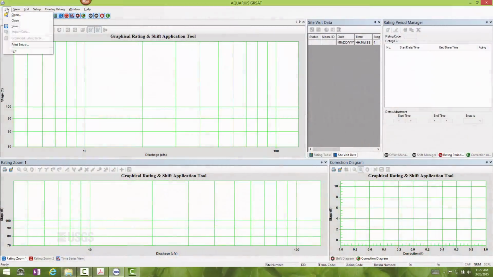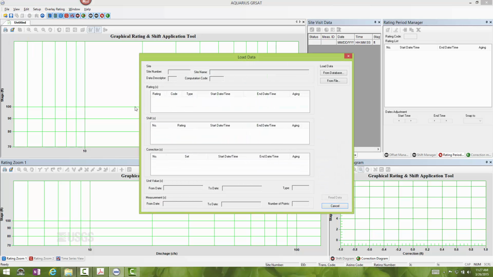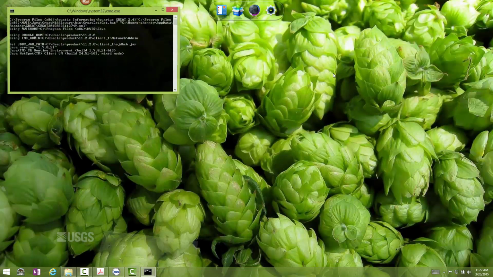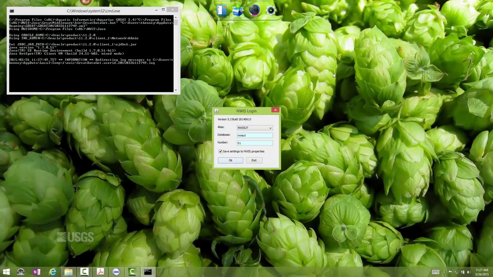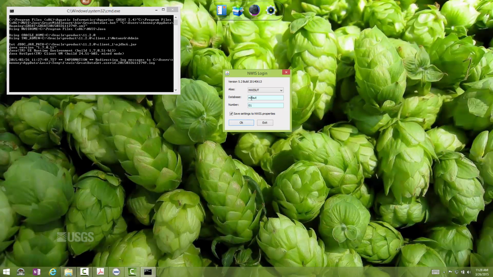So if I go to File, Open, I want to get data from the database. So I'm going to click on From Database, and that middleware becomes active, and GRSAT becomes iconified down in your toolbar. And so you'll see a command prompt show up on the left. You're not going to deal with that, and you're going to have a login screen that points to a specific database that you have access to.